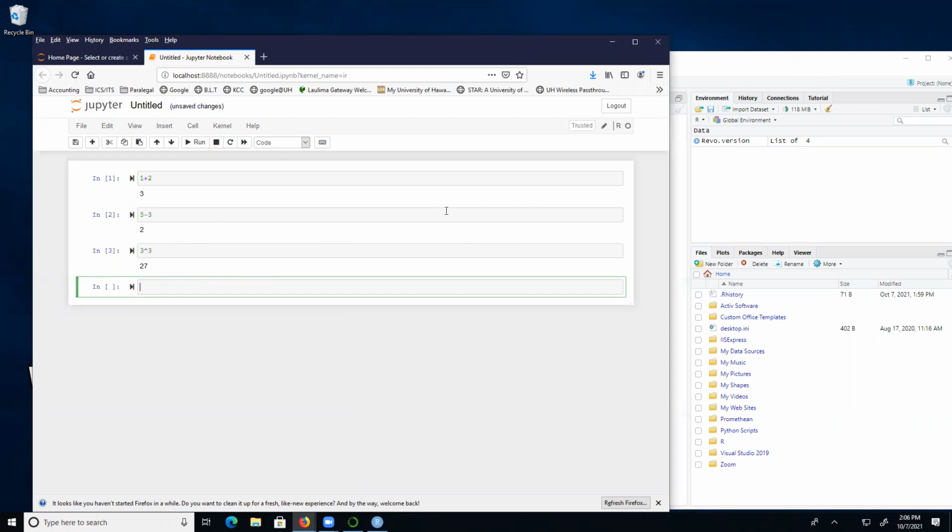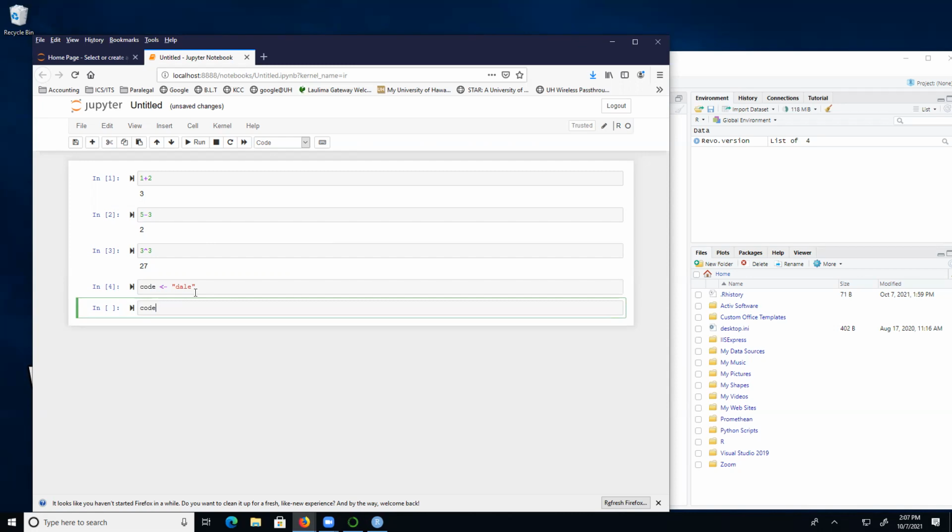I'm going to jump a little bit ahead and just give it an assignment. So the variables are like this. I'm assigning to code whatever this is. So I put in a quote and I say Dale. If I run it and I type in code and I run it, it says Dale.